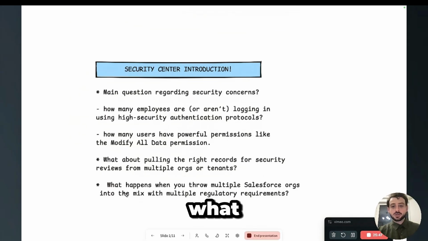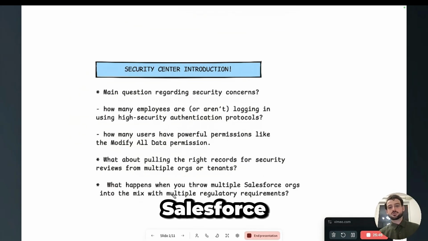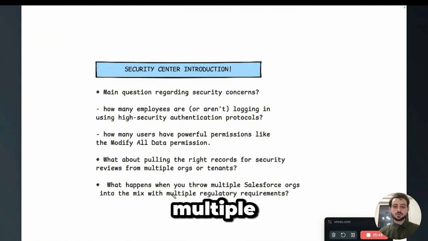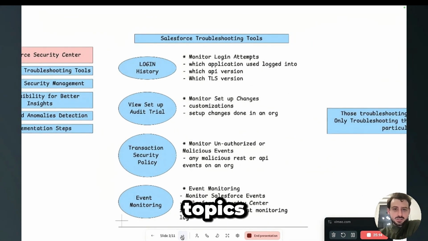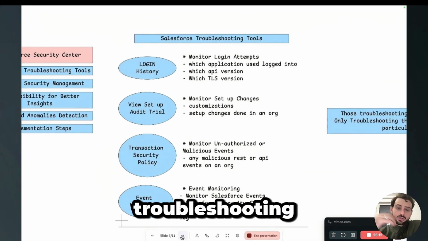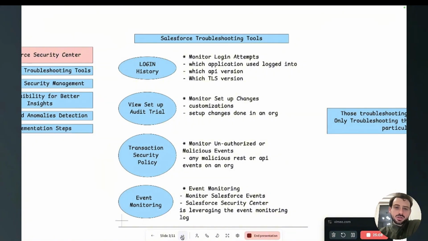The next question: what happens when you throw multiple Salesforce orgs into the mix with multiple regulatory requirements? It is exactly what I mentioned. So in that regard, we have Salesforce Security Center. Those are the main topics. For the Salesforce troubleshooting tools, you may consider login history, to monitor login attempts, which application was used to log in, which API version, and which TLS version. Those little details come to the stage.